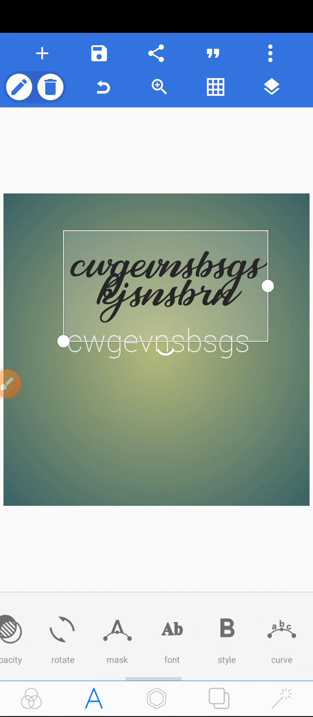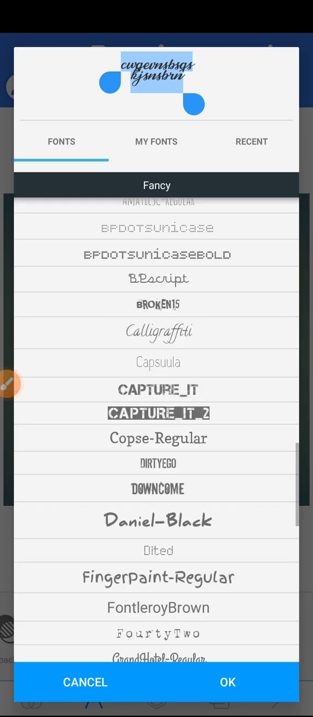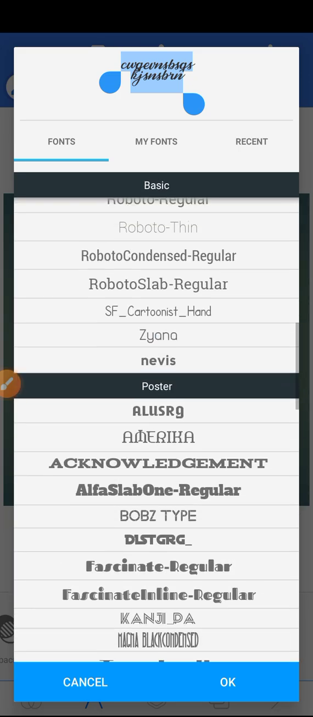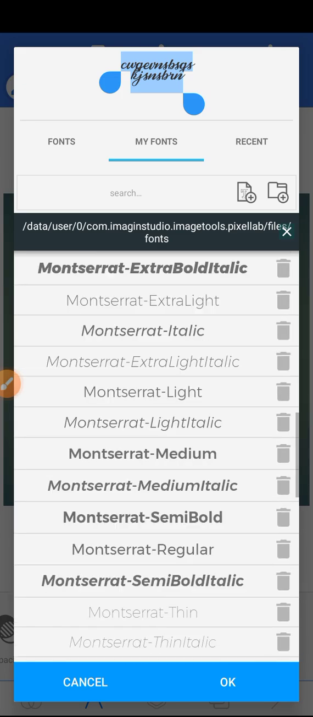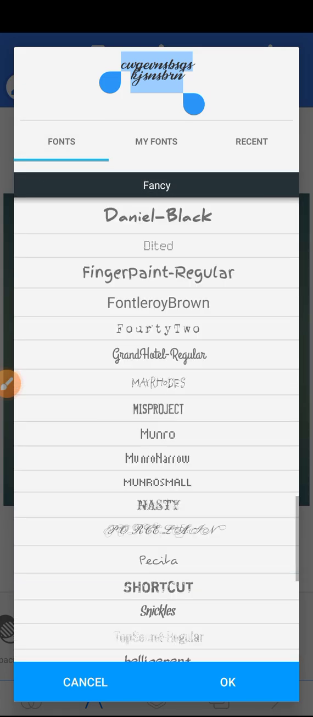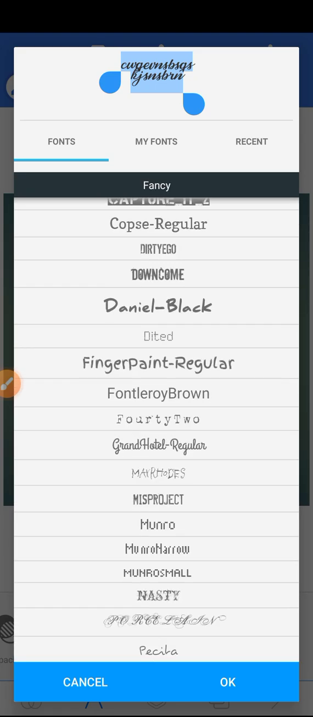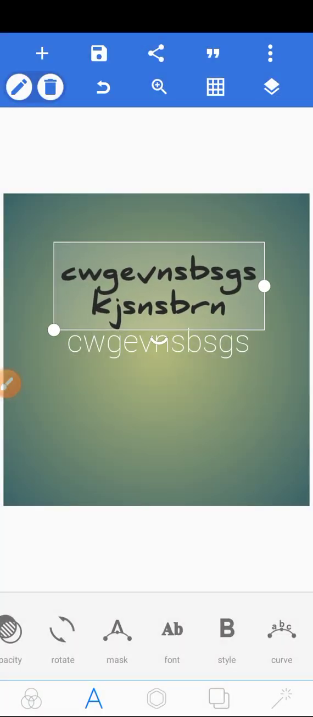Okay, so fonts, you click on font to change the font style. So these are fonts that Pixellab has to offer. I will still show you how I added my own fonts here, but these are fonts that Pixellab came with. So maybe in the next video you will see that. You can choose any font I like. As you can see, it has appeared here.